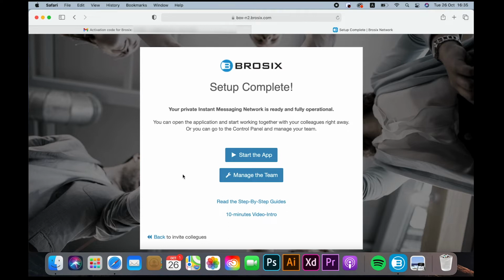So the next step you see here is you can open the application and start working together with your colleagues right away, or you can go to the control panel and manage your team. So let's start with the application. You should download the Brosix application from here, and you'll be able to start communicating with your colleagues you have already invited.